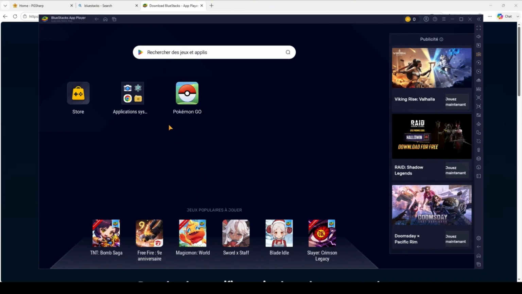You'll see a progress indicator while the APK is being installed. Once the installation finishes successfully, you'll see a confirmation, and PgSharp will appear in your BlueStacks apps.